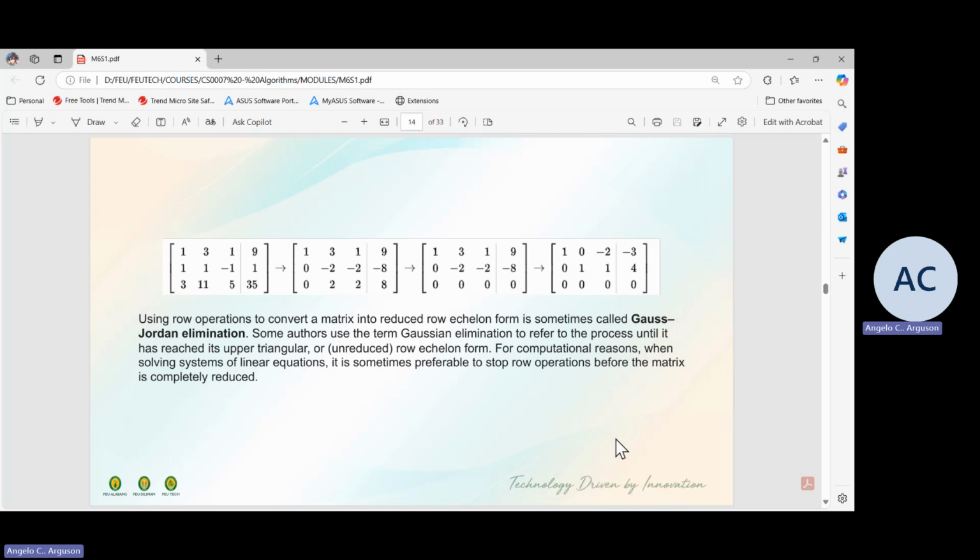In our case, in order for us to understand this, this happens to be coming from a certain equation where we extract all the coefficients that end up with this. So for example, we're done with the extraction and it becomes like this. It was transformed into this matrix. So we now have three rows: 1, 3, 1, 9; 1, 1, -1, 1; and 3, 11, 5, 35.